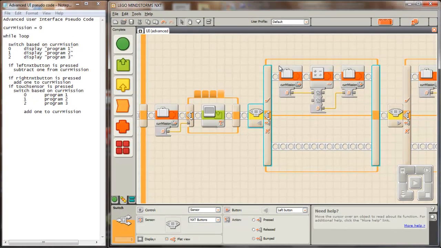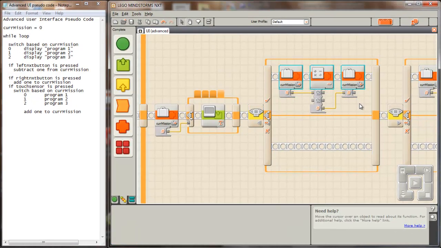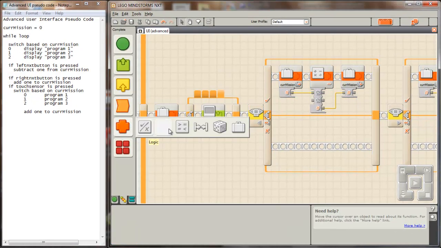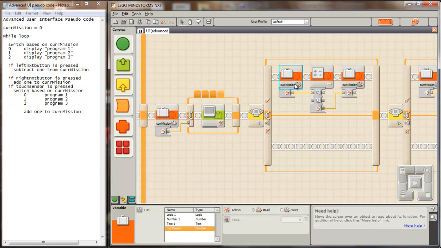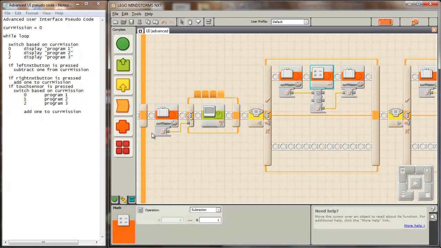To redefine a variable, you use 3 blocks. You first have to read the variable, so you bring out the variable right here and select the variable you want to read, curmission. Then you get a math block, so that's right here. Because we want to subtract 1 from curmission, we select subtraction, and for B we give a value of 1.